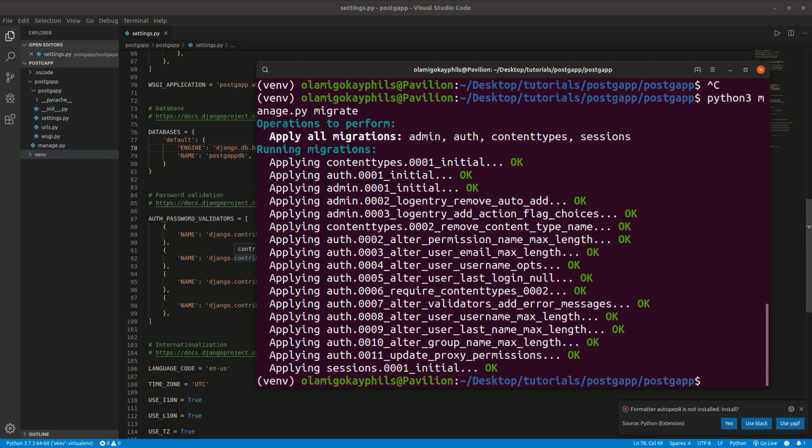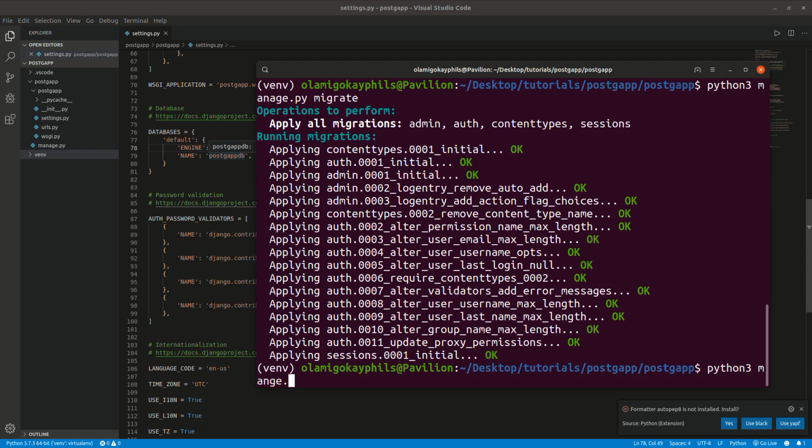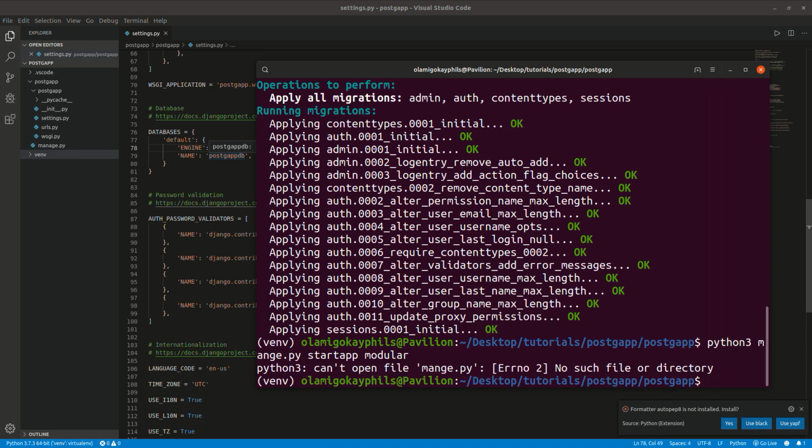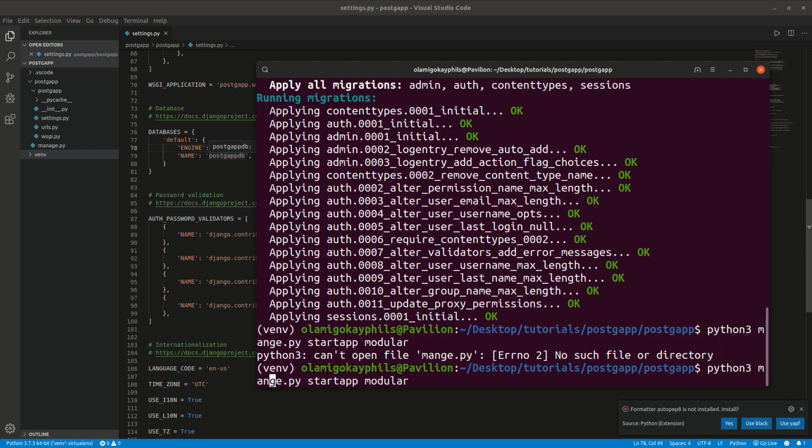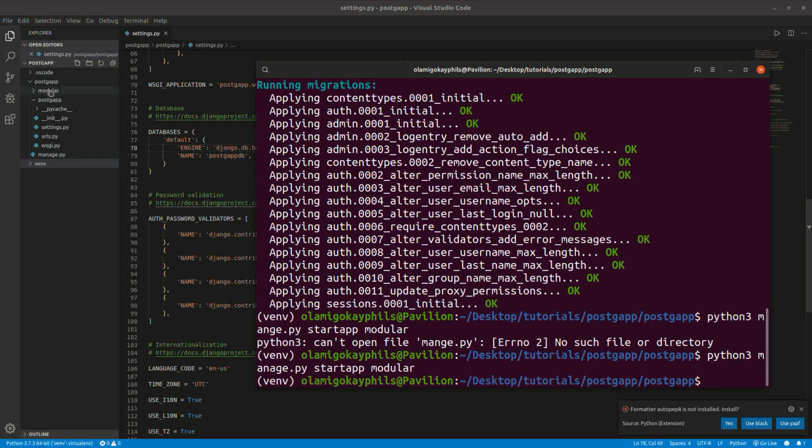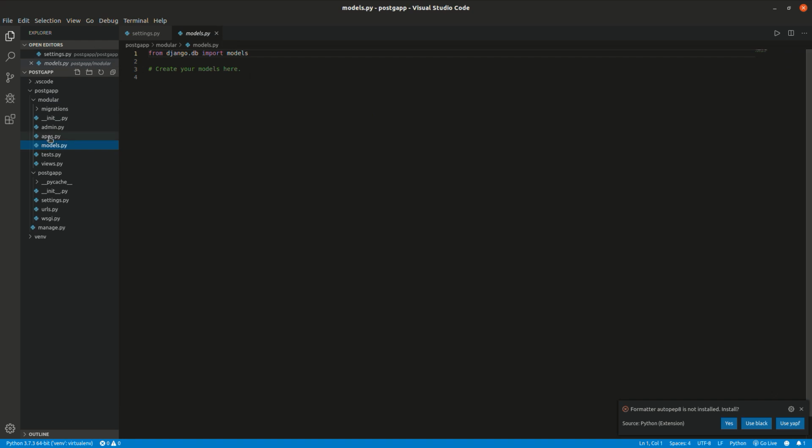So let's make these migrations, as well as create a very light application. Let's call python manage.py startapp. Let's call it modular, just to show you how this works. So we have the modular hub created here, and let's create a simple model here.